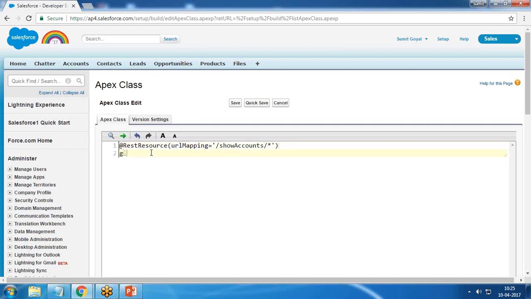Then I create a global class. Why am I creating a global class? Because we are going to expose this class outside of Salesforce. So that's why I create a global class here, let's say, CheckAccount.